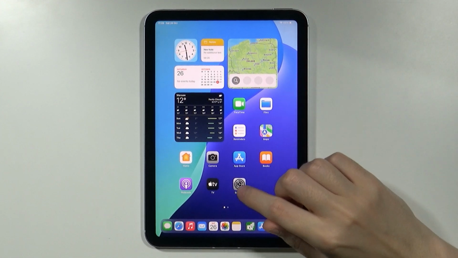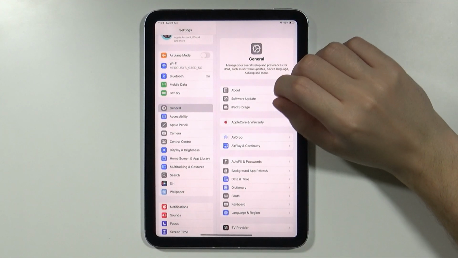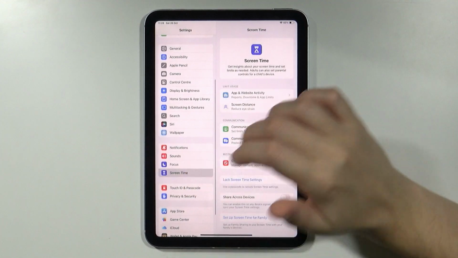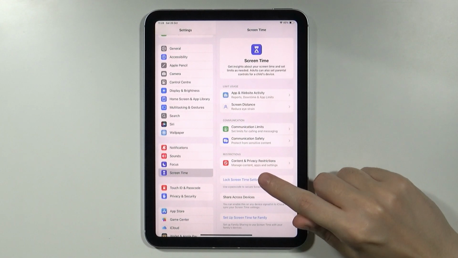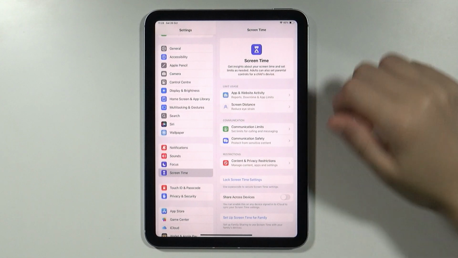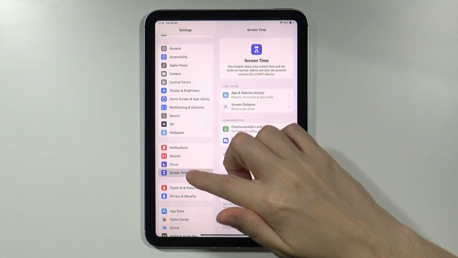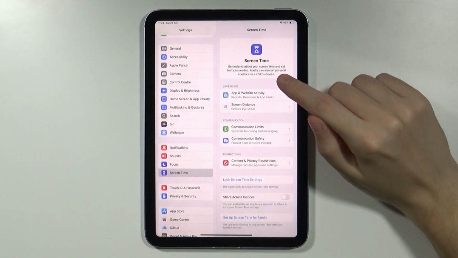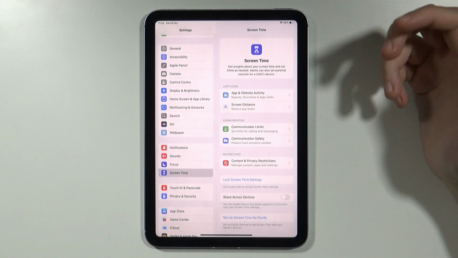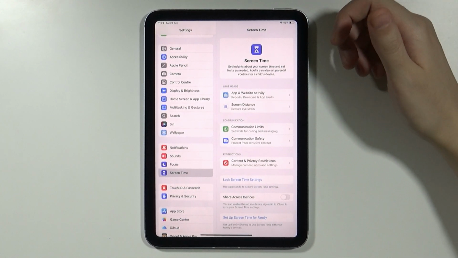So the next thing is we need to open the settings. In the settings you want to go to screen time. And then over here, before we actually move on, I recommend using the lock screen time settings in order to set up the password for this setting, so that whenever you try to change something in these options, you will need to provide a unique passcode.